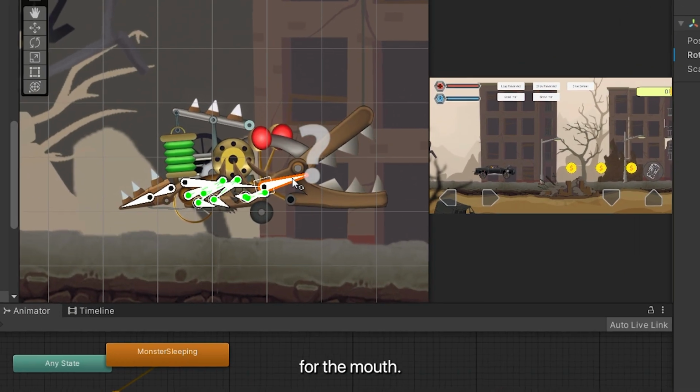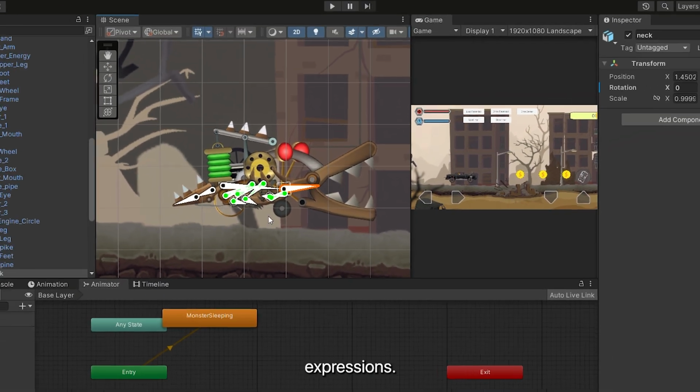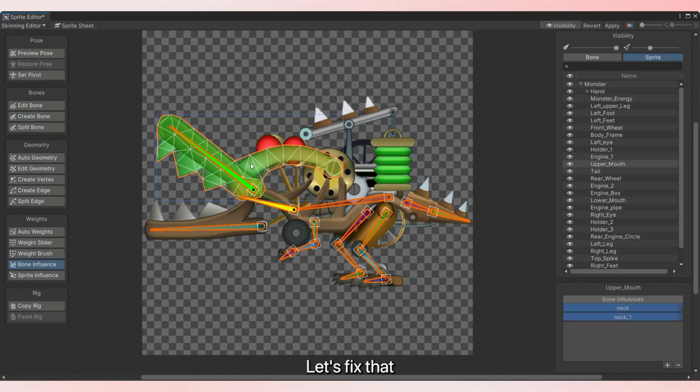Oops, forgot to add bones for the mouth. I want to animate the monster's expressions. I will need those. Let's fix that real quick.